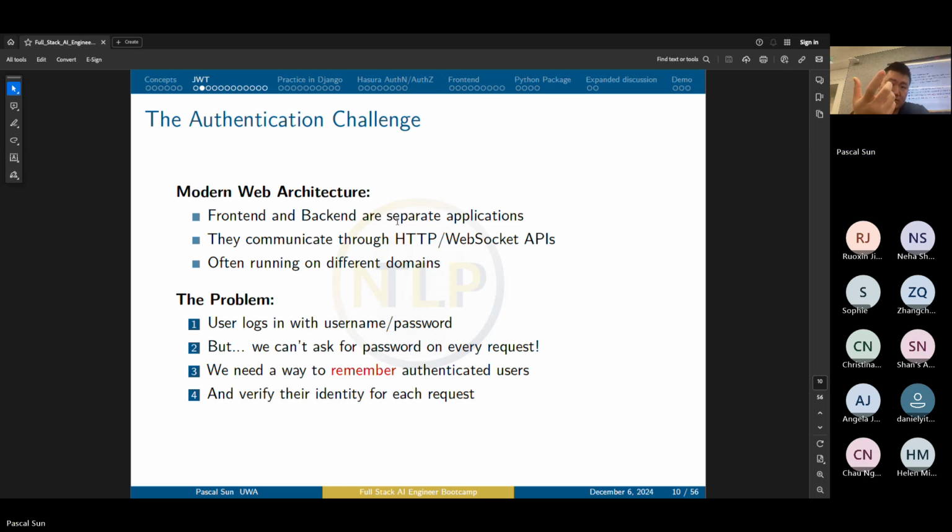Then if we have one request come here and the user types in the username and the password already, next time when he is trying to access something protected by the authentication token, you shouldn't ask the same user to type the username and the password again. That's common sense, right? But how?